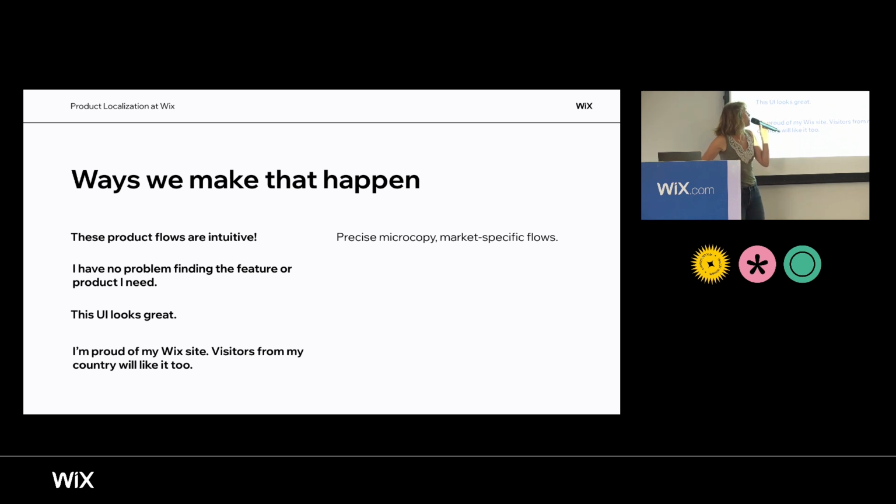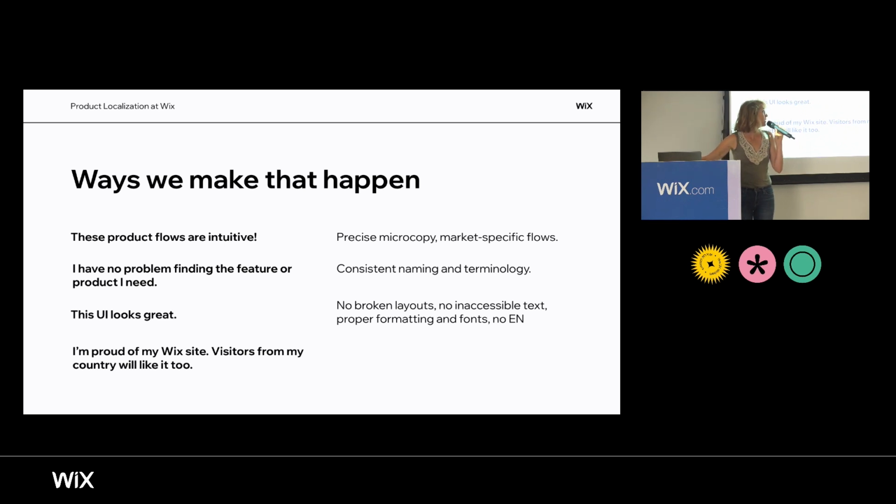I have no problem finding the feature or product that I need. How do we do that, mainly? We need to work on consistent naming and terminology. You see something in one place, it's marketed to you in another place. We want to make sure you've seen it, you're looking for it. It's called the same thing all over the product. This UI looks great. We want to make sure that there's no broken layouts, there's no inaccessible text, the proper formatting and fonts exist for the different regions. And there's obviously no English.